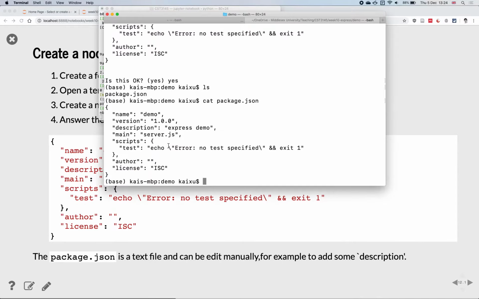And because this is a JSON file, you can actually open it in, say, Visual Studio Code. You can change these things. You can change, say, the name, change the main file name, change the script, etc. later on.